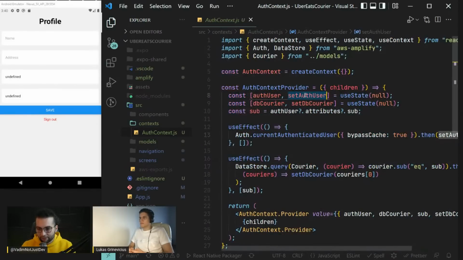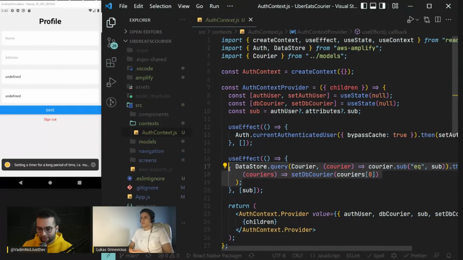After we set it in the state, this sub, basically the ID of the authenticated user, will change, and it will automatically trigger the next use effect that will query the data store, the database, for a courier that matches this sub that we know it has. It doesn't have anything, so it sets in the state the database courier with null.